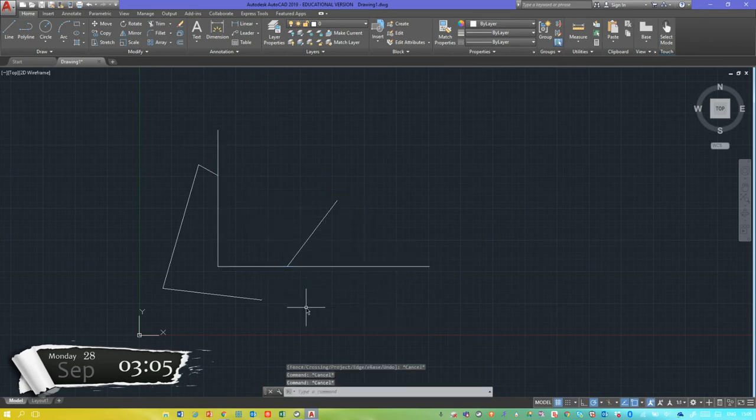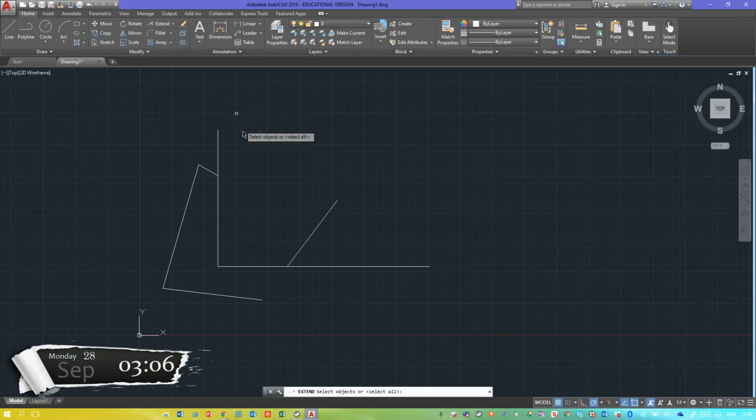Now I'm going to look at the extend command. We've got extend just there, and that makes a line longer. Let's imagine I want to take this line and grow it to this line here. Again, it says select objects. So this is the object I want to extend to. That's the line I want to extend to.